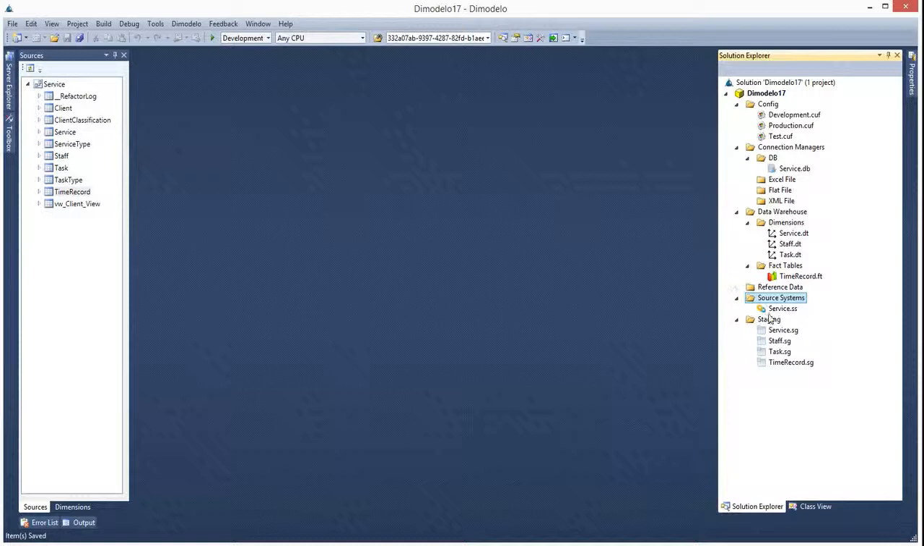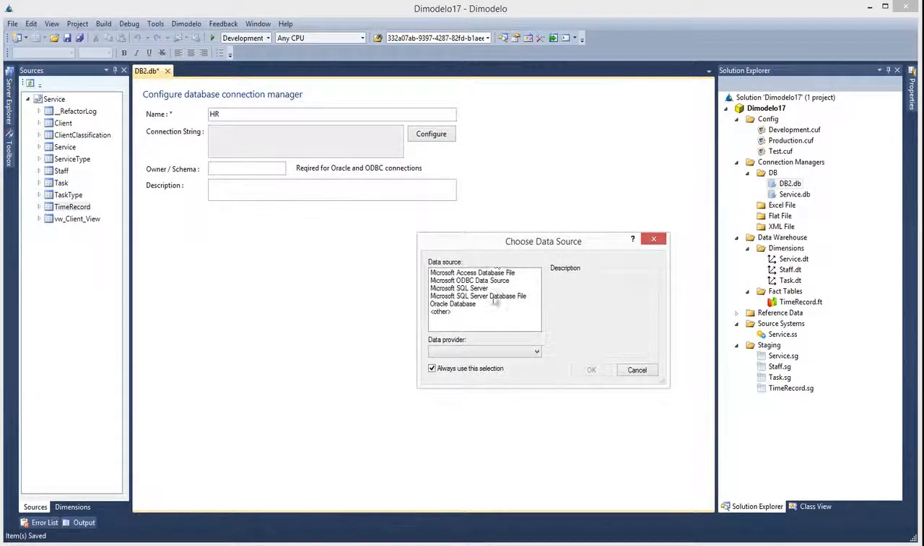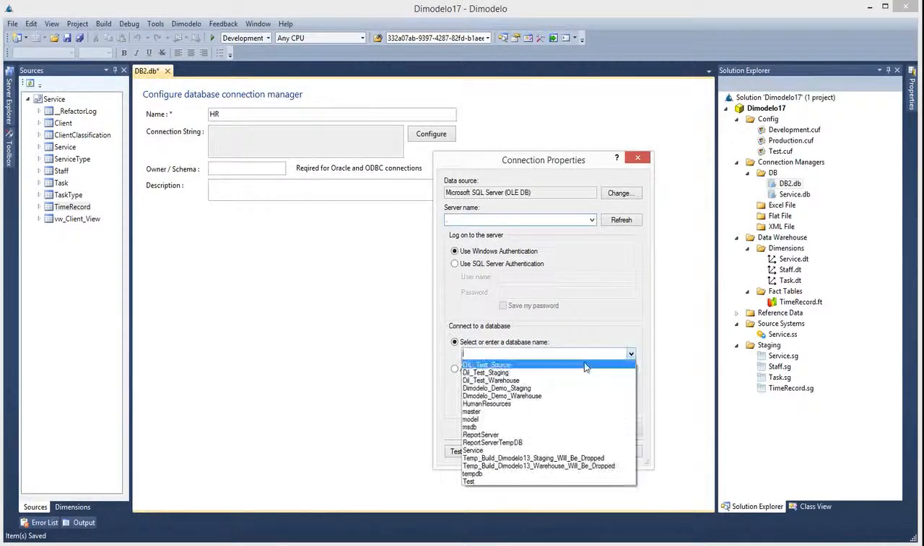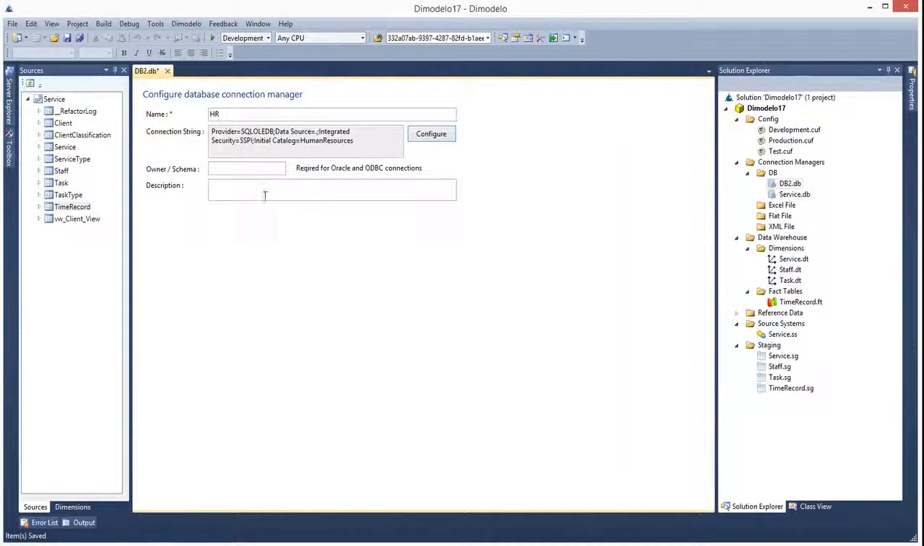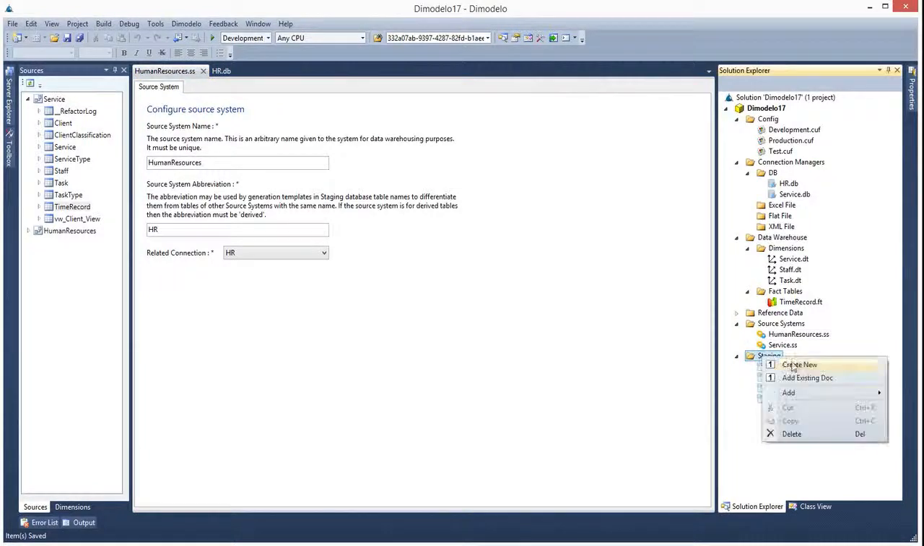Okay, so the first thing I'm going to do is create a new connection to our human resources database. So I give it a name, press the configure button, and set the connection properties to the human resources database. Just save that. And we also create a source system, which is a bit more metadata about the human resources connection or source system. The most important part here is the source system abbreviation, which we use to differentiate the tables from the human resources source system from other source systems in the staging database.